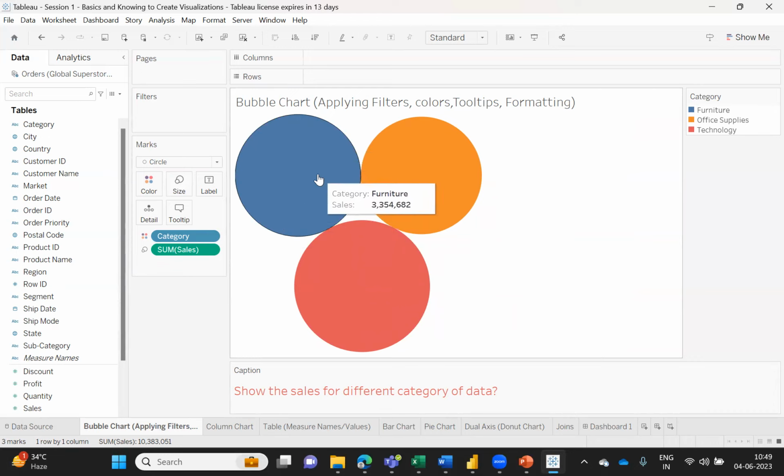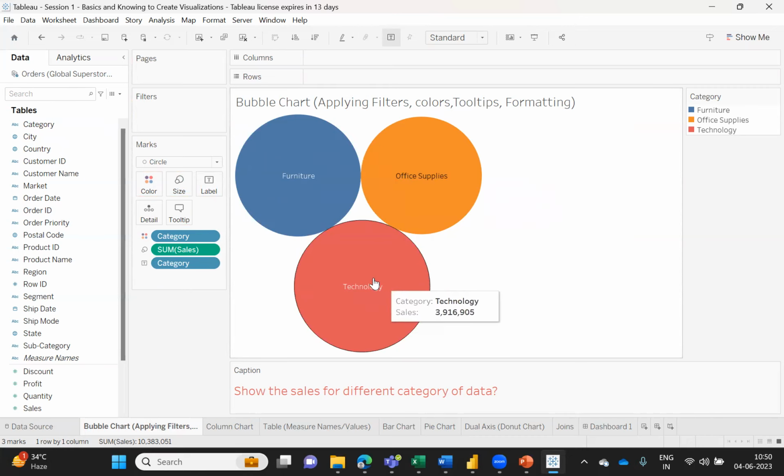We just know the color for the different categories. We want to know what this color is representing, so you can give a label to this color. You have to set a label on this category. Now you know that this is furniture, this is office supplies, this is technology.